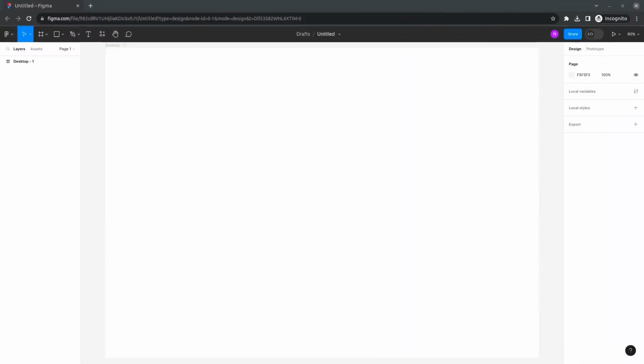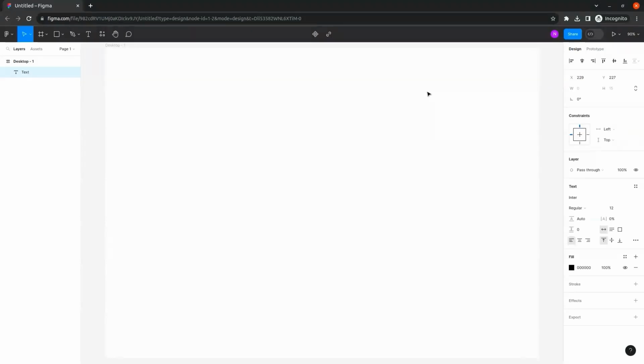To add a text, you can either press keyboard shortcut T, or you can go to the toolbar on the top and click on the T icon and click and add text. This is some text, and you can see it is resizing horizontally by default. And if we add some more text, this is some more text, you can see it auto resizes horizontally.